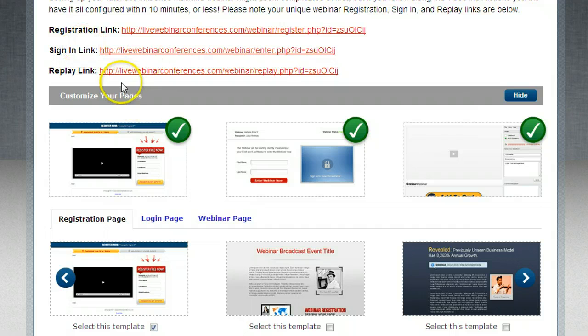But as you can see here, what we're getting is a registration link. That's the landing page that gets created where someone can register for your webinar. You're getting a sign-in link. That sign-in link is going to be where they go to actually access the webinar, and it'll tell them, I'll show you in a minute, how long before the webinar is going to start, and then it'll give them an opportunity to sign in to the webinar.